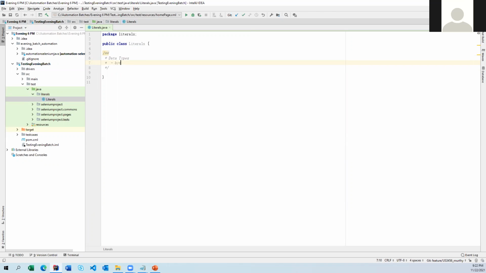First thing is byte. Second one is short. Third one is int. Fourth one is long. Fifth one is float. Sixth one is double. Seventh one is boolean. Last one is char. So these are the data types that we are now going to see, and the literals. What are the values that we are going to assign?